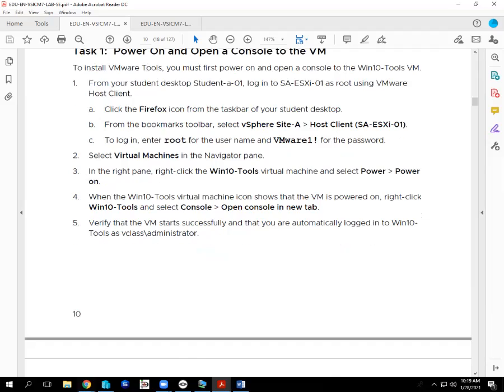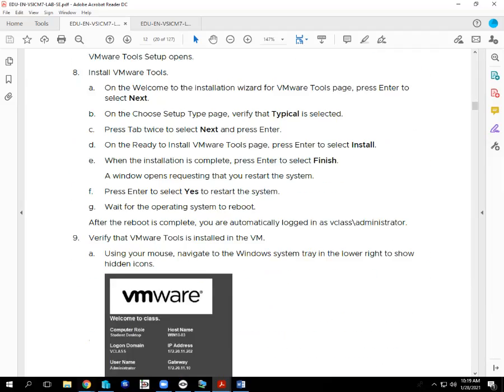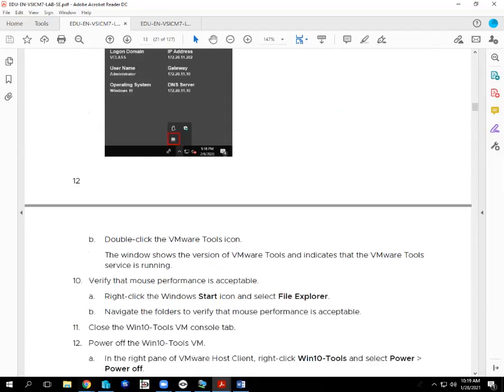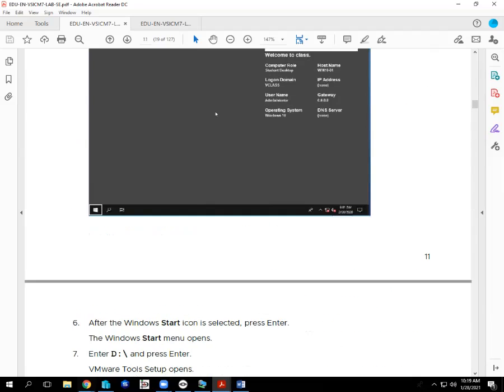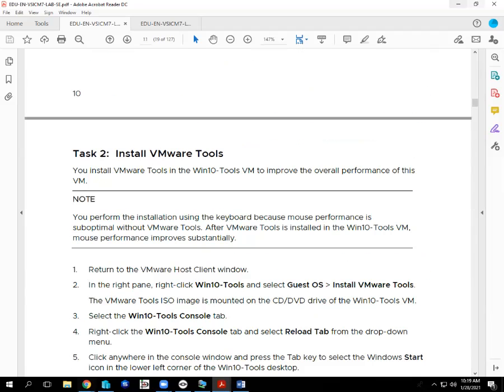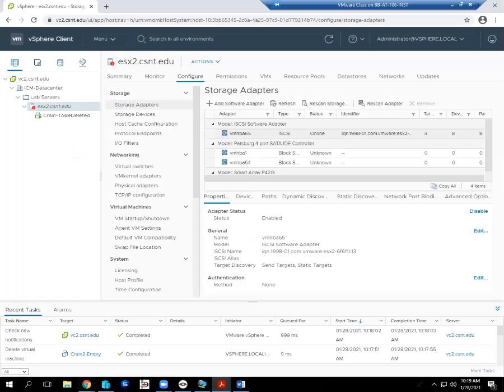But instead of that, I think I want to insert a lab of installing Linux. Sounds fun. Let's go ahead and do that. Let's install a CentOS machine. Let's go ahead and run the new virtual machine wizard.